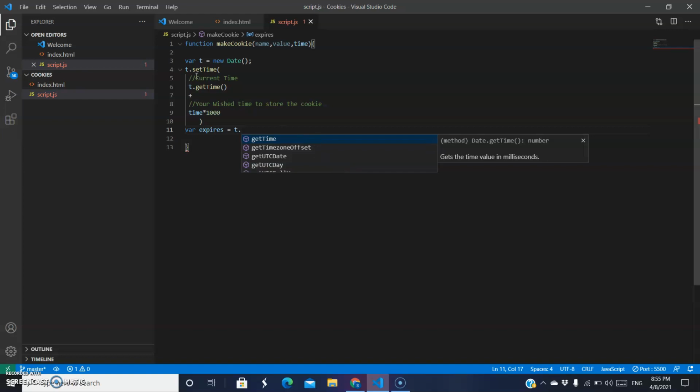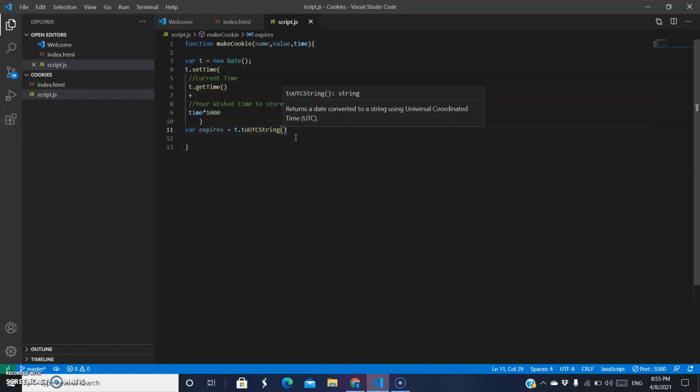Now this is in milliseconds, so I need to change it into a UTC string. UTC string means the format that you see in general, like this one. Let me get it for you. Thursday, April 8, 2020. This format. See at the bottom right. This is called the UTC string. toUTCString, you can see it in the suggestion. This is a function, so I will call it.